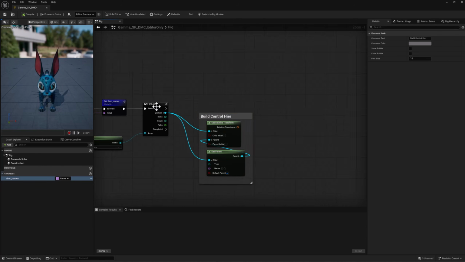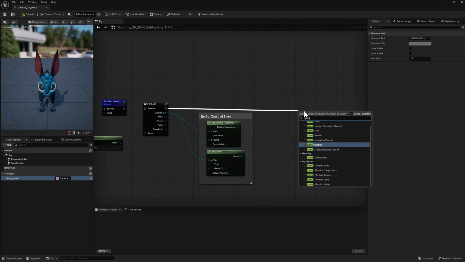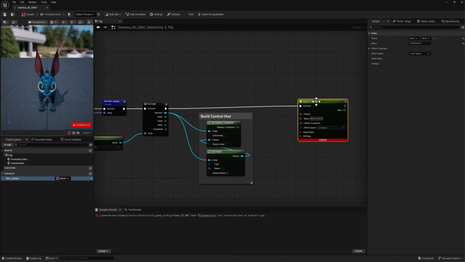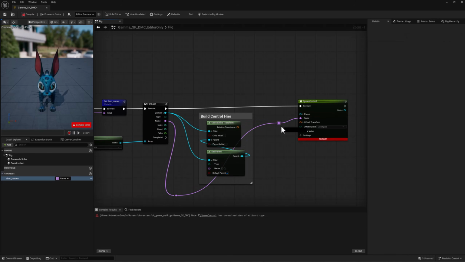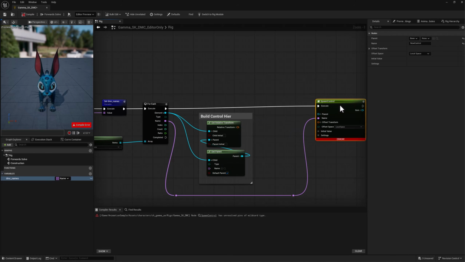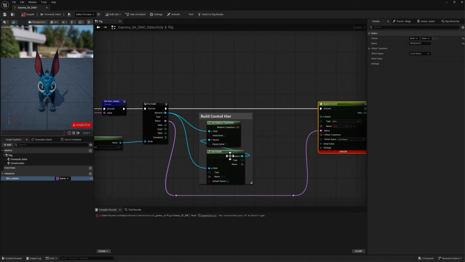The bone element will feed both child inputs, and now we can go ahead and add our spawn control node. Now for this quick example, we'll just mirror the joint hierarchy with controls, so we'll use the bone output name as our control name. Now since we are working with controls, we'll get the parent name of the corresponding bone and connect that to the parent name on the spawn control.